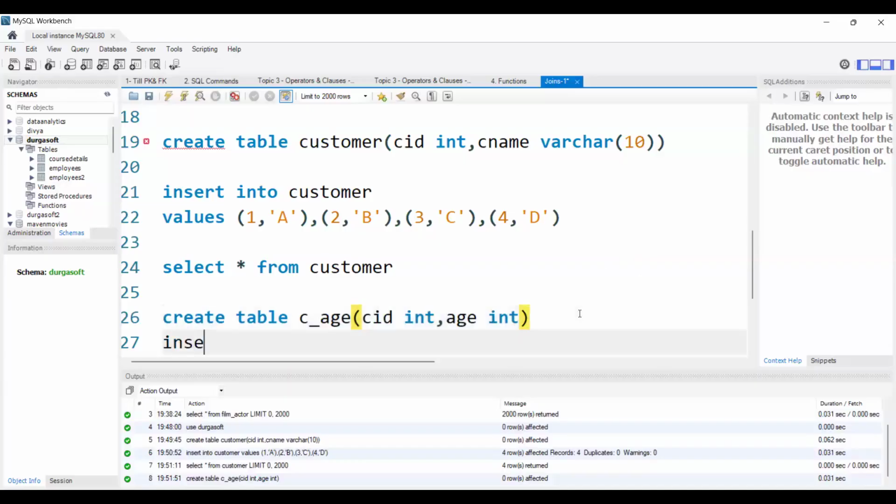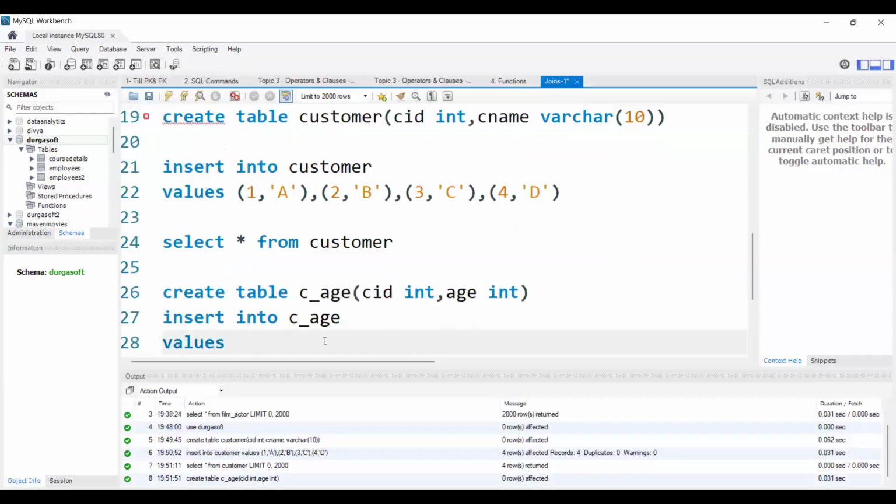Table got created. Let me insert the data. Insert into C underscore age values. So what are the values, like 1 comma 21, 2 comma 22, 3 comma 24. Here we need to show some different values. So instead of 4, I'm writing 5 comma 25. Correct? Right.